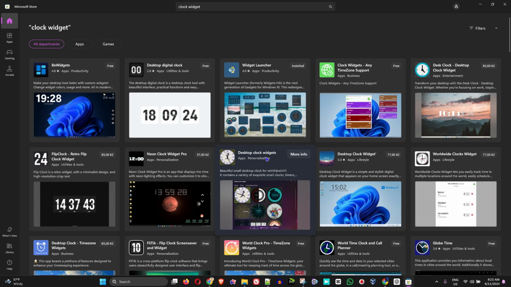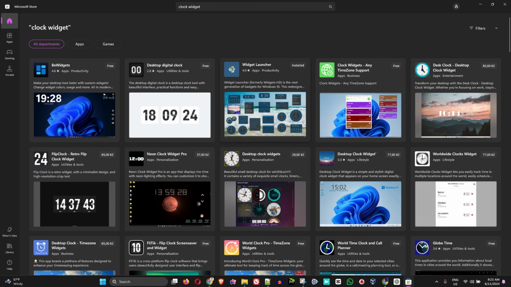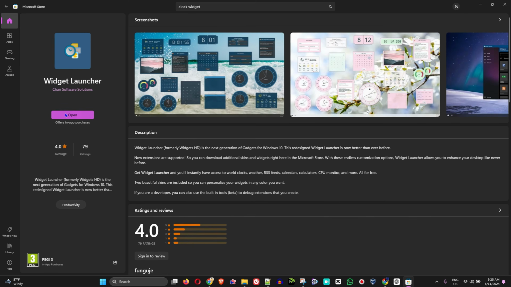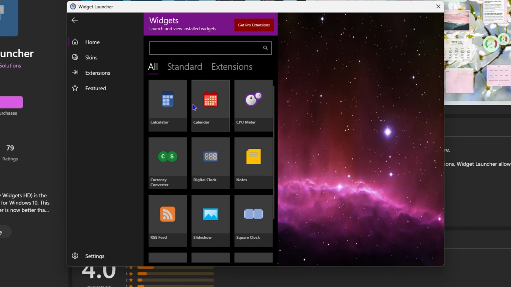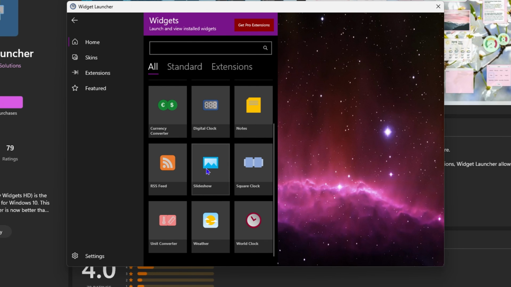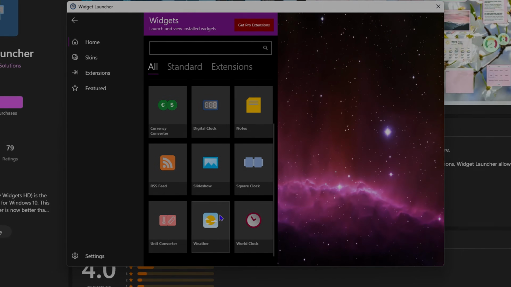And on top of that, as I showed you before, most of these widgets come with additional things that you can use. As you saw from the one that I showed you, it has other apps there that you can use. You can find a wider range of different widgets here: calendar, calculator, CPU monitor, currency converter, digital clock, notes, RSS feed, slideshow, square clock. You have so many different things here, right? So it's up to you. You can easily come here and explore and utilize these different widgets at your disposal.